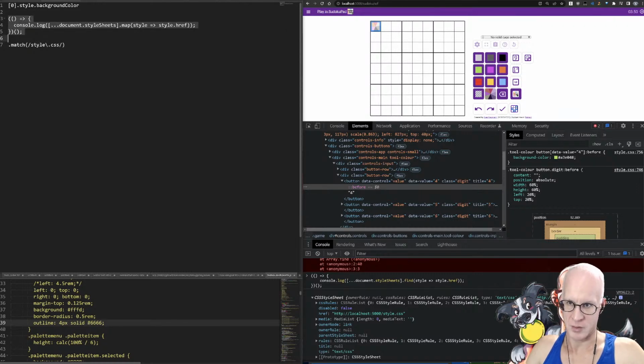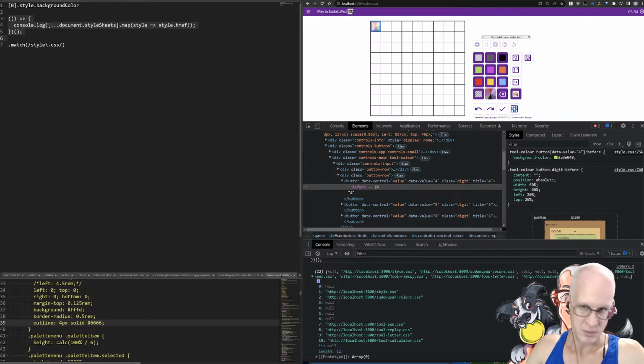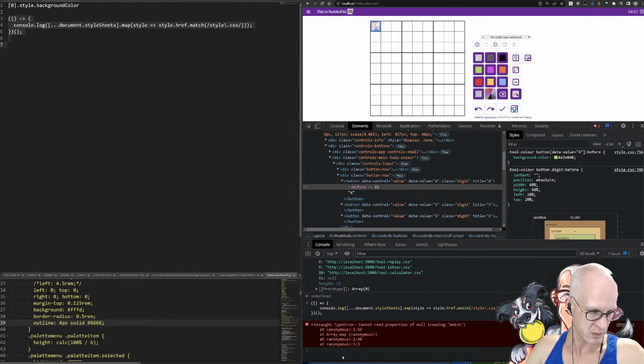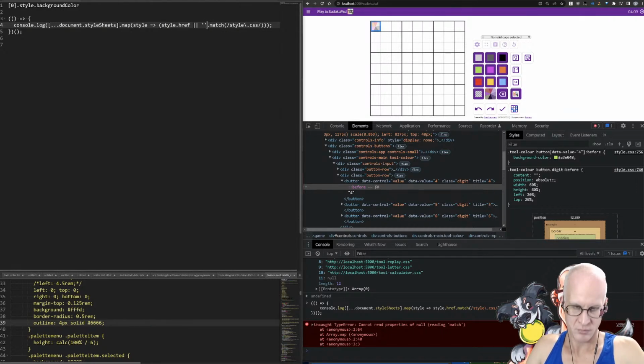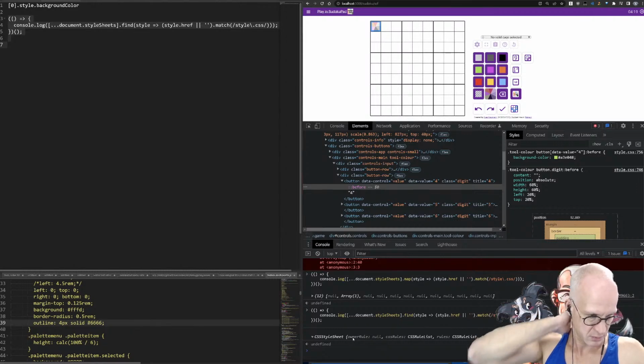I just want to see what the href property is. Okay. And if I match that against this, why would that not work? Reading match. Oh. All right. If I do this, this is going to get me my style sheet.